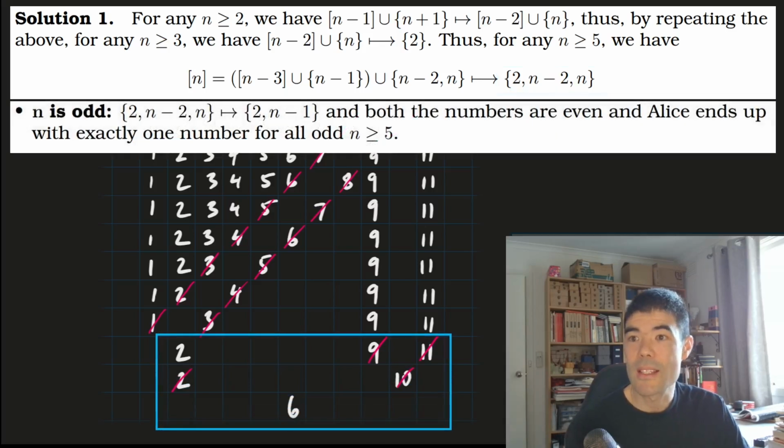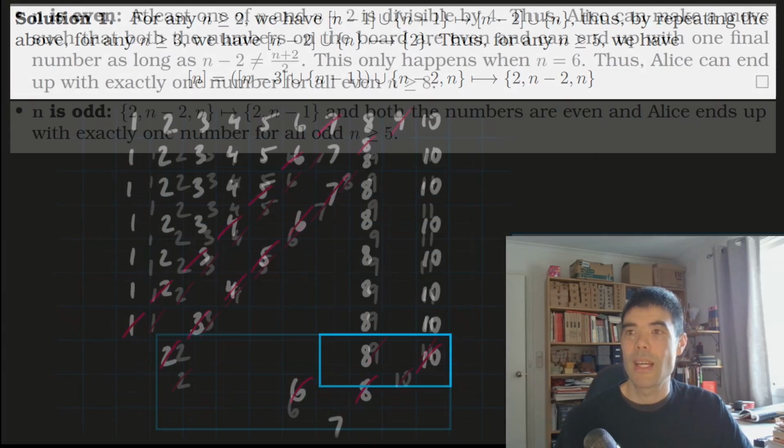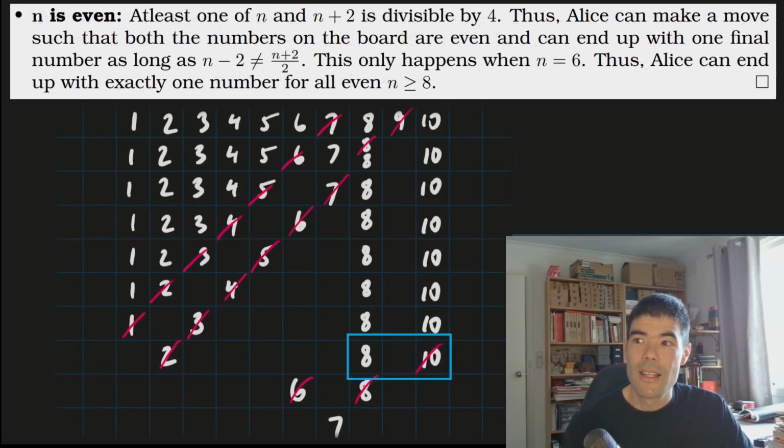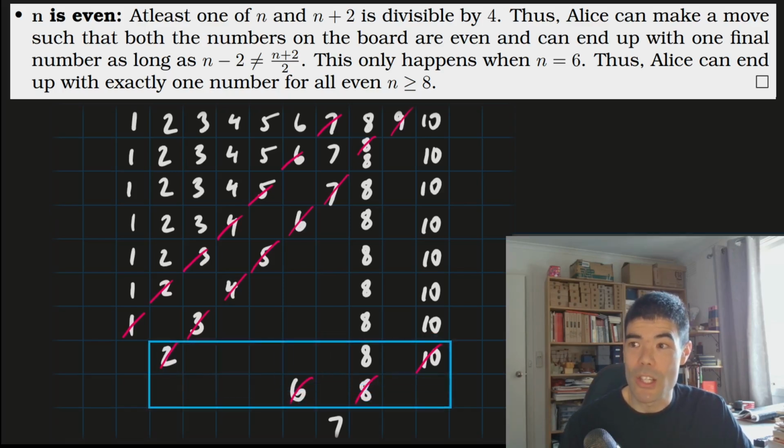In the odd case, we replace n-2 and n with n-1, which is even. So 2 and n-1 can be removed and replaced with a single integer. But the really clever part is the even case. In that case, exactly one of n-2 and n must be divisible by 4, and one must not be. The one that's not can be removed with 2 to leave an even integer. So in this example, 2 and 10 are removed to leave 6. 6 is even, so is 8. So then we can remove it and leave a single even integer.